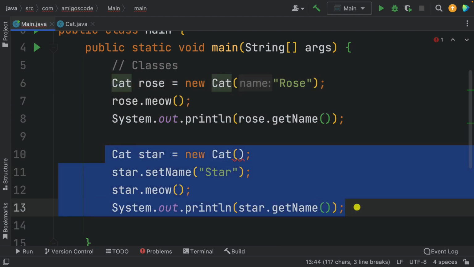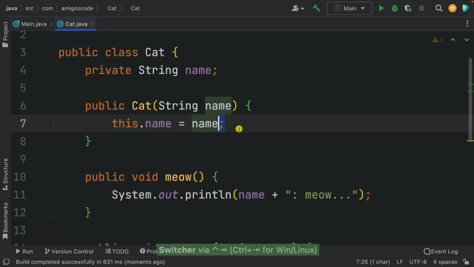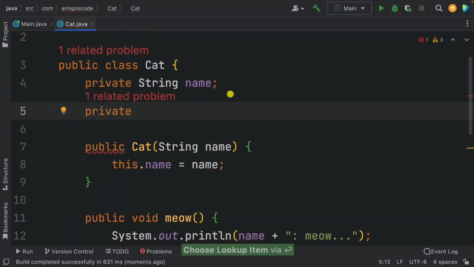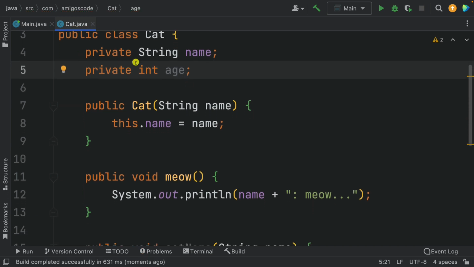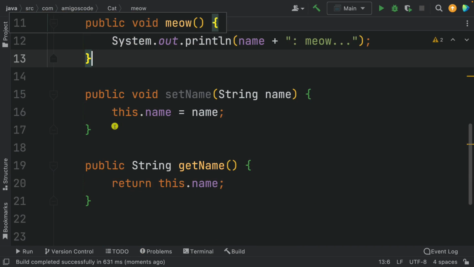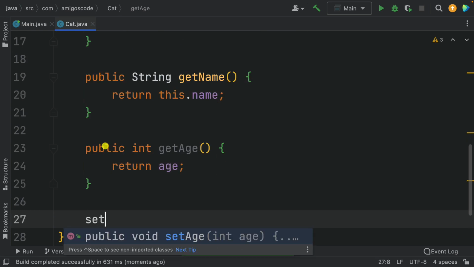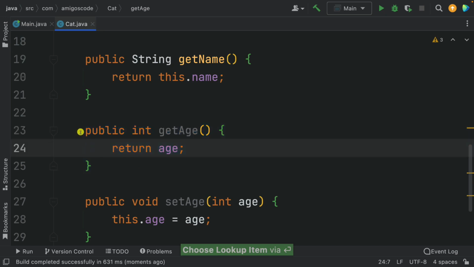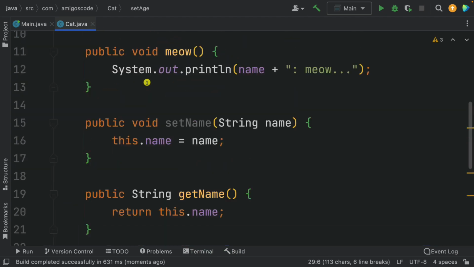Now, let me just comment this for a second and let me run this. And you can see that now we have rows, meow, and then rows. So this works as expected. If I go back in here, let's add another property. I'm going to say private and then int age, and let's have the getters and setters for age. So in here, I'm going to say get age, set, and then age. You can see that IntelliJ gives me auto completion for getters and setters, and later I'll show you how to generate these much faster. But let's just scroll up.